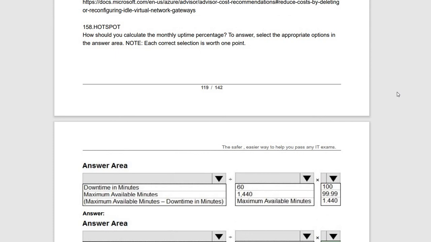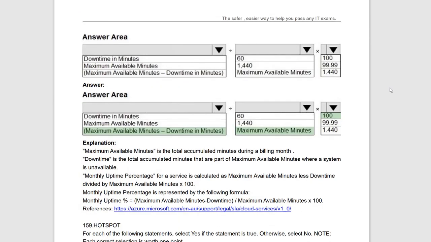scenario based questions, like how you calculate the monthly uptime percentage. You have to select the appropriate answer options from the answer area. This is the formula: maximum available minutes minus downtime in minutes, divided by maximum available minutes, multiplied by 100. They are telling us that the monthly uptime percentage is maximum available minutes minus downtime minutes, divided by maximum available minutes, into 100.